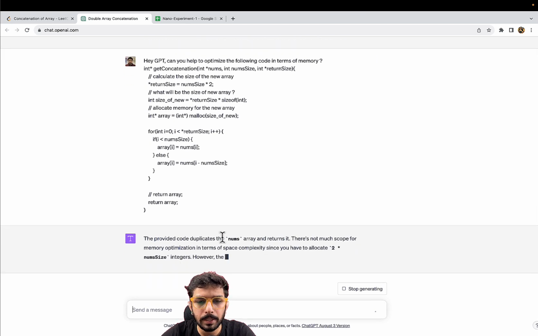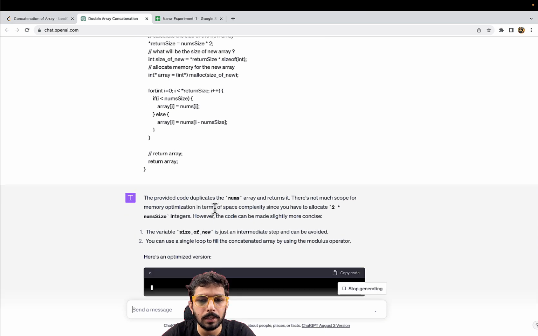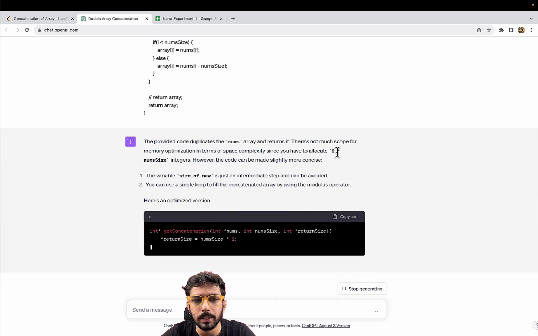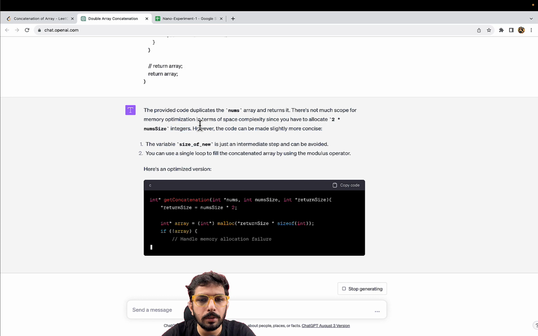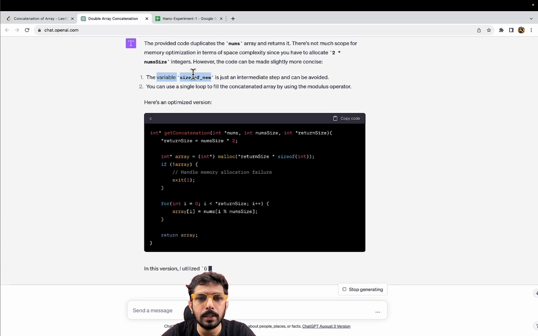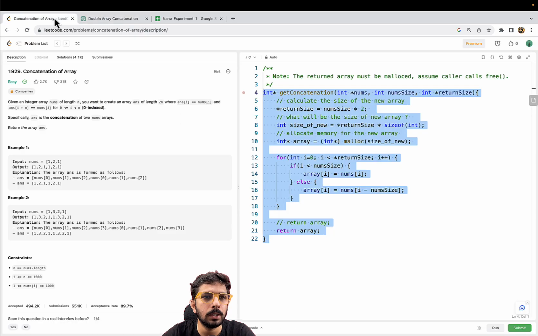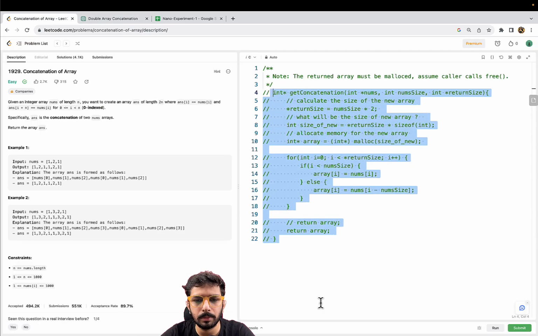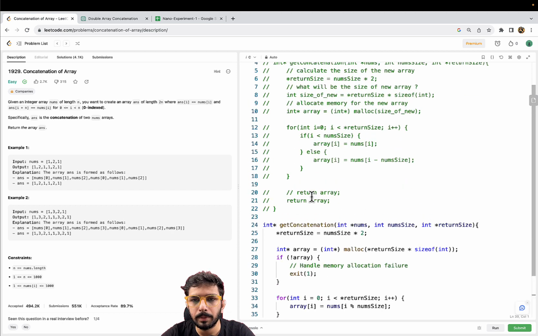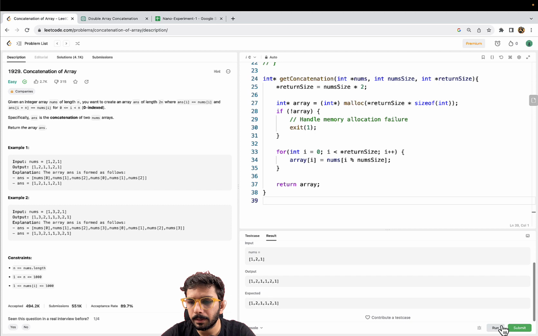The provided code duplicates the nums array and returns it. There's not much scope for memory optimization in terms of space complexity, since you have to allocate 2 times num size integers. However, the code can be made slightly more concise. Okay, the variable size of new is just an intermediate step and can be avoided. That is interesting. It has actually given us some code. Let me just copy this code and go back. Let me paste it here. Maybe let me comment this, because I really don't want to miss these comments. These are very valuable. So here we go, run the code, and yep, let me submit it.